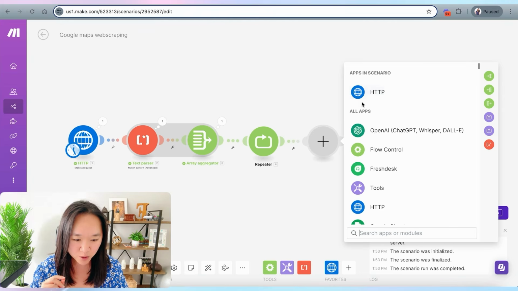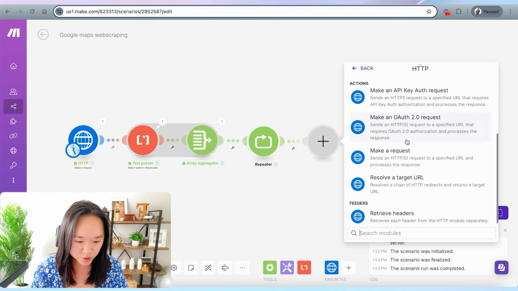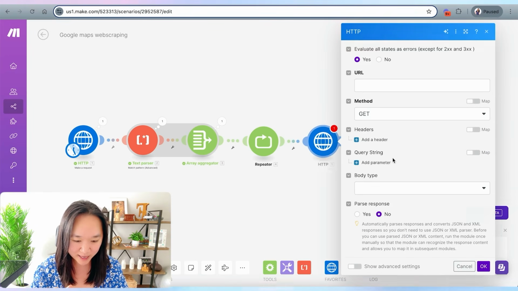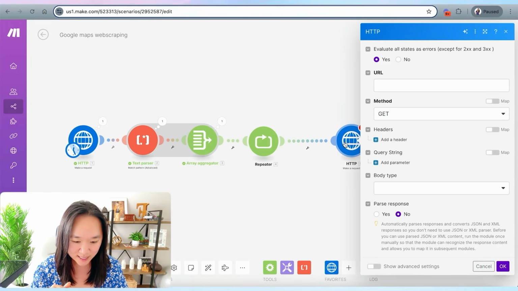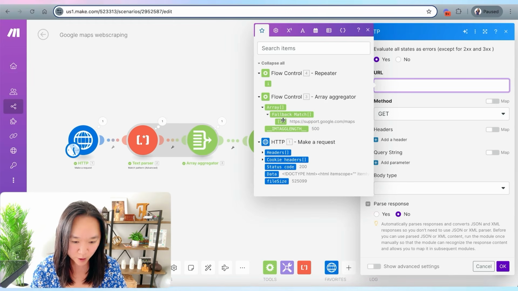All right, so the next module here is going to be another HTTP module, and we're going to scroll down until we find make a request. And in this case, what we want to do is ping the URL that just came through this flow. We're going to expand on the array, expand on the fallback choices, and select the one right here. And the array number is going to be the I, and the fallback match is going to be the 1.